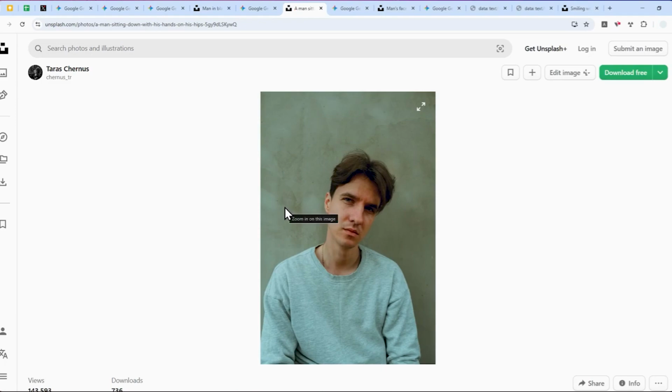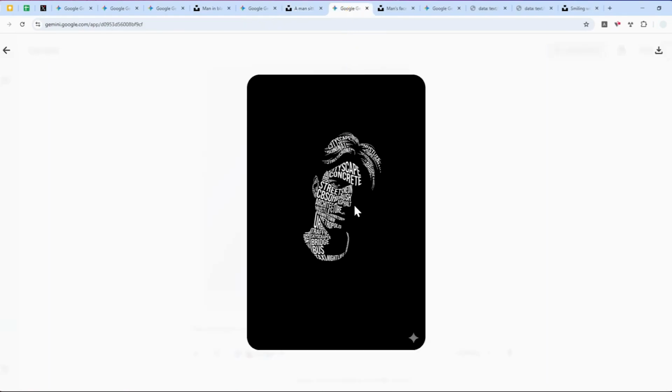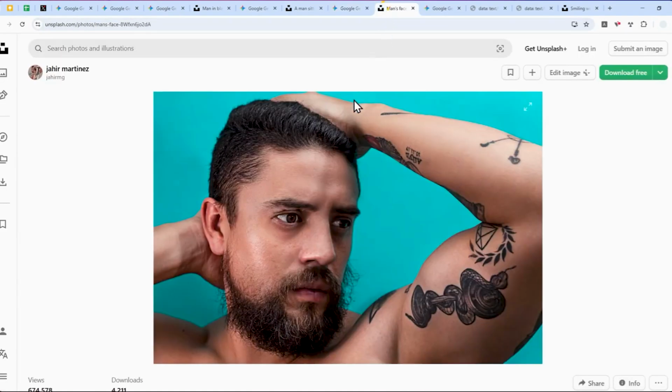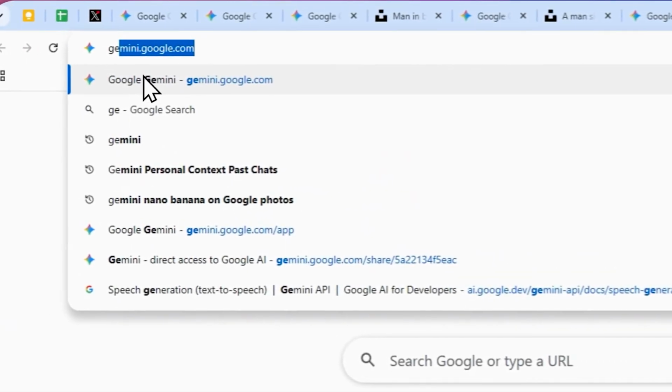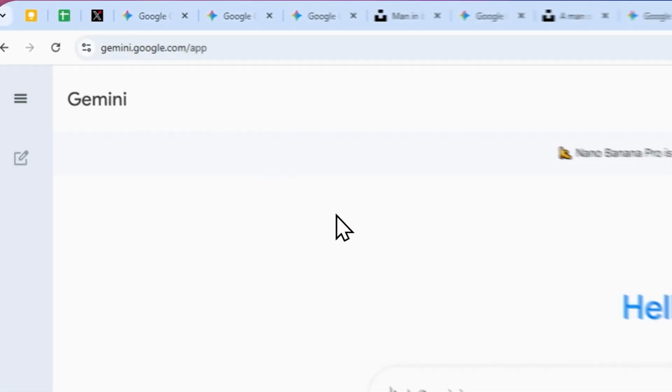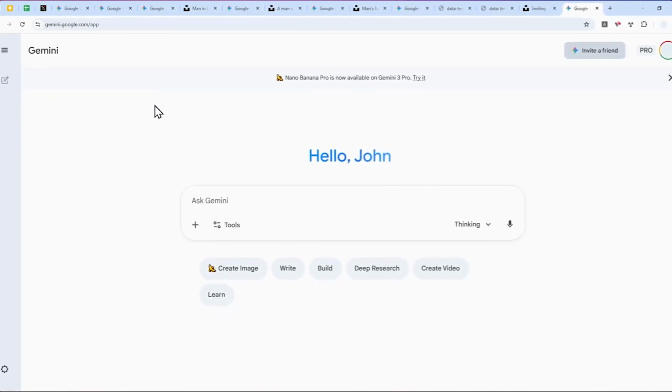So of course, this model is very good at rendering text, and that's why the result is actually much better than the previous model. So in this video, I'm going to show you how you can turn your own selfie or your own photo to look like this using Gemini AI. So let's open Gemini, and here I'm using the desktop web version, but of course you can do this on the mobile app version on your phone.